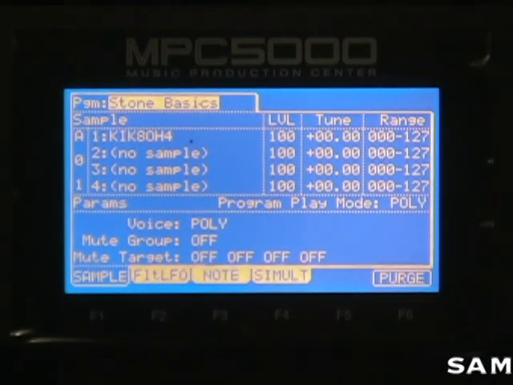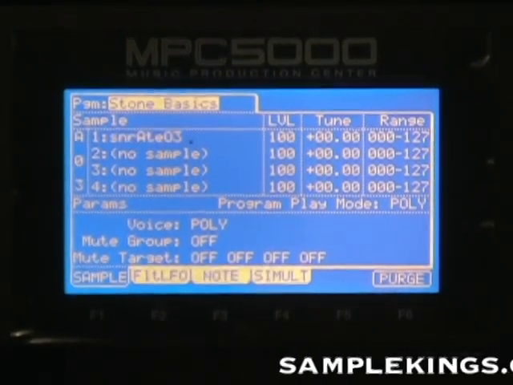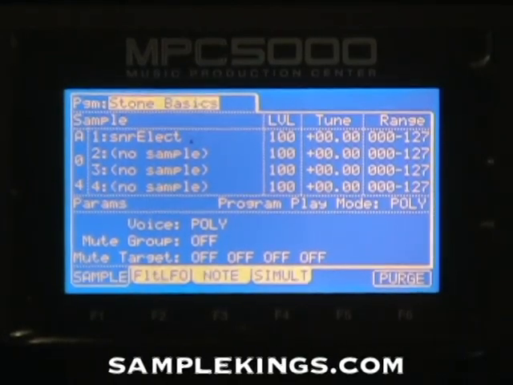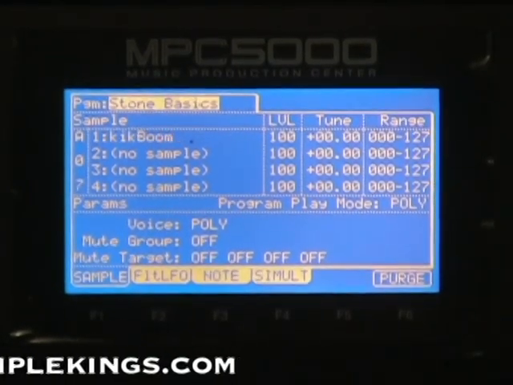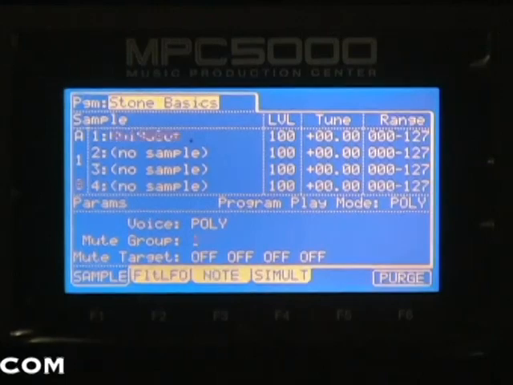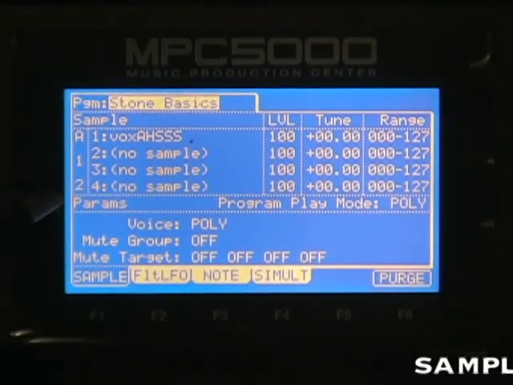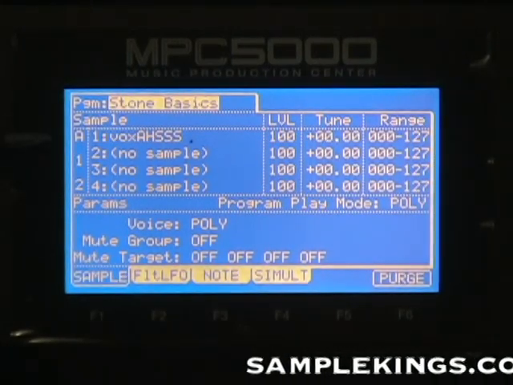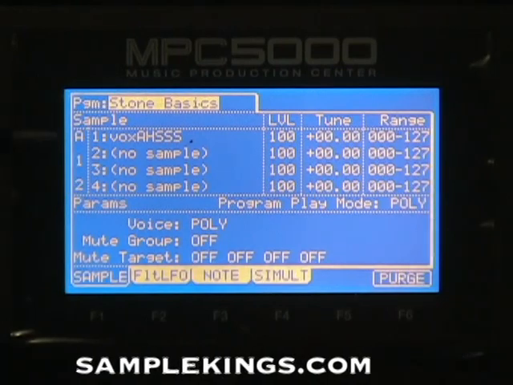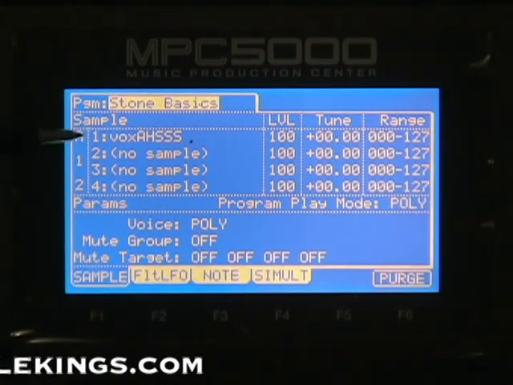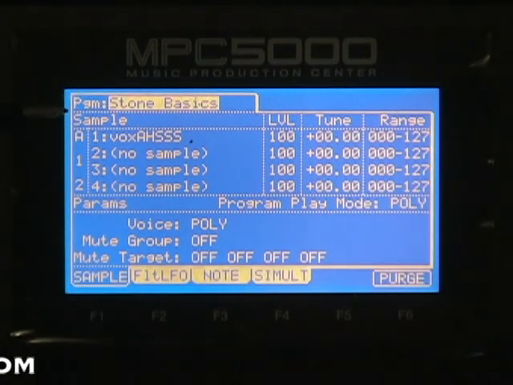That's A1. There's 2. There's 3. There's 4. You see the names appear. As I keep hitting the pad, you see the name appear there. Now for each sample in the sample program, you'll see the name appear here that belongs to that program, let's say to that particular drum pad. If I hit that pad, a name will appear.